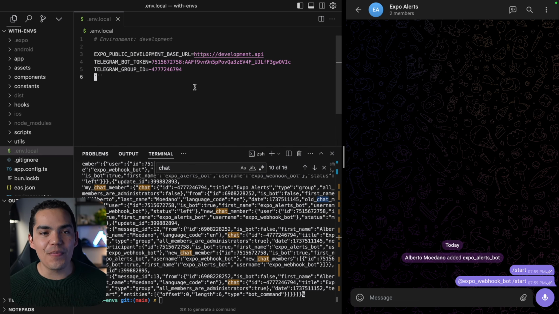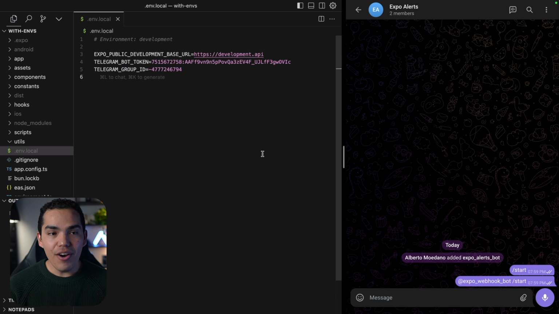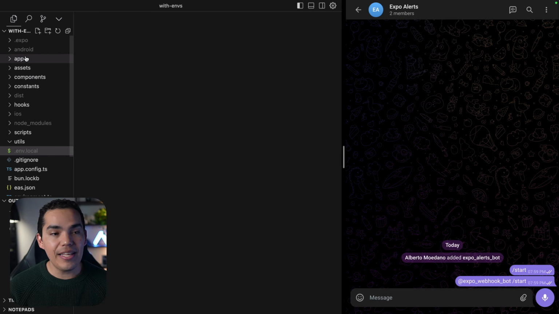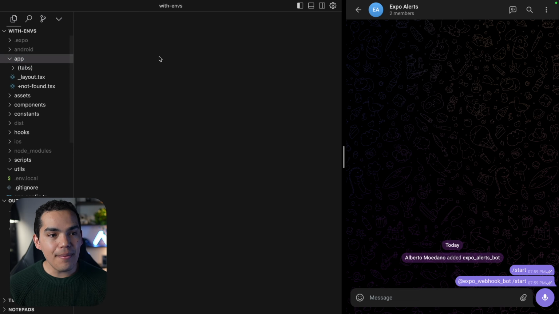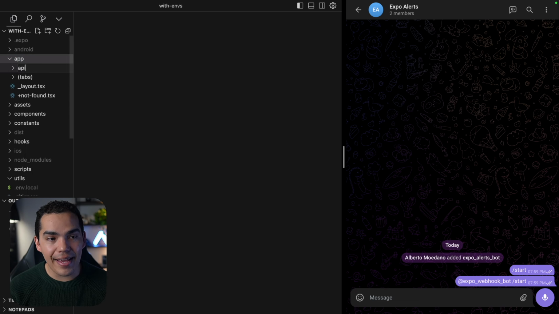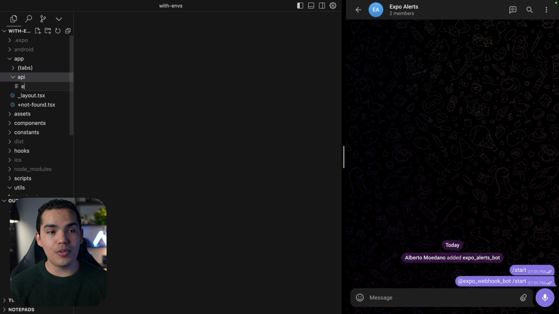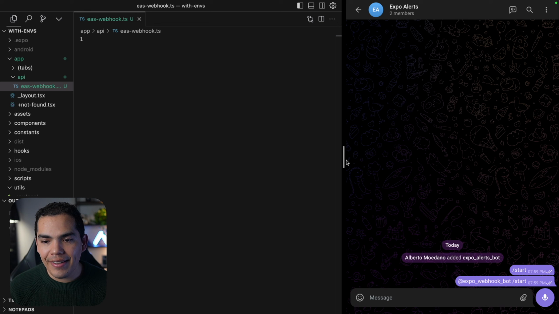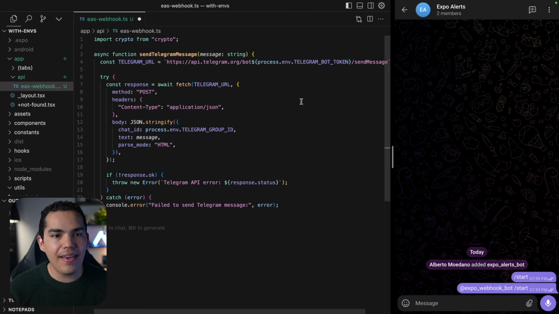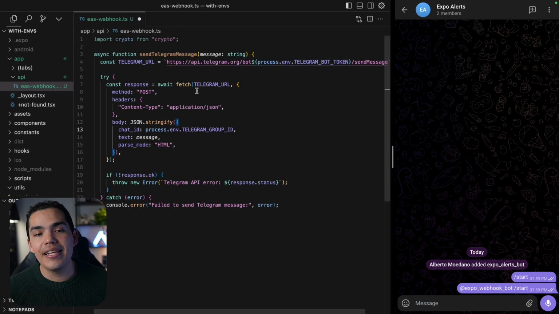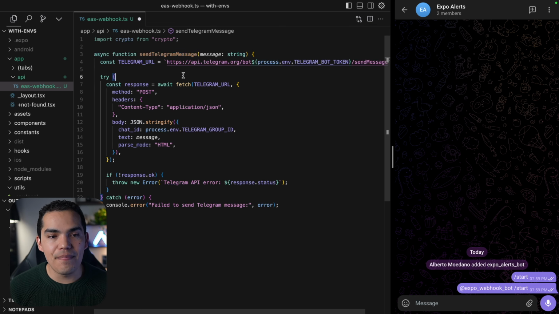Now that I have my group ID and my bot token, I can go ahead and create a function that is going to send me a message once my EAS build is ready. So inside my app, I'm going to create a new folder for my API handler. And inside this API folder, I'm going to call this one eas-webhook.ts. Okay, so in here, I'm going to paste a function that is going to send me a Telegram message.